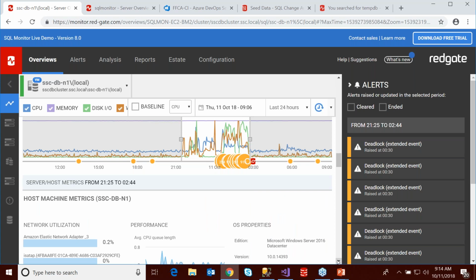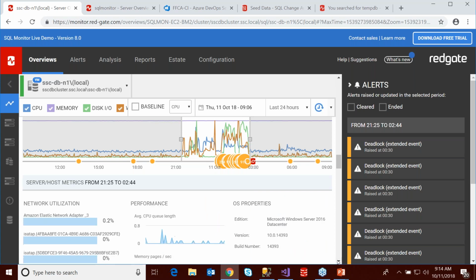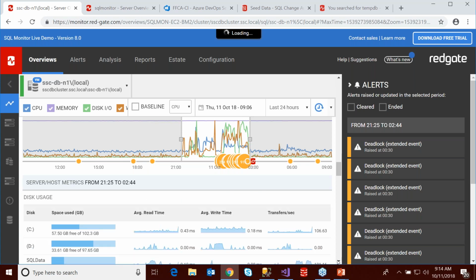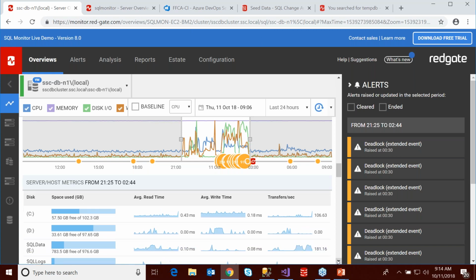These are metrics being collected from the OS. Here you can see the network utilization, CPU, and memory on the host machine, and also all of your existing disk drives on that particular instance. And here you can see the space used and also the average read and write time for each of those drives.